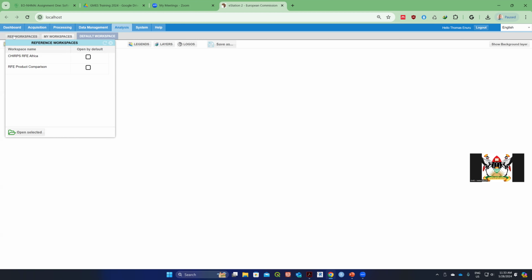Let's look at the content of the workspace. In this case, I'm going to click on the reference workspace. A reference workspace is a workspace that has already been integrated in the software during installation. To open this workspace, I need to select it by clicking on it. If I want it to open by default next time, I can check this box, but I don't want that, I just want to open it now.